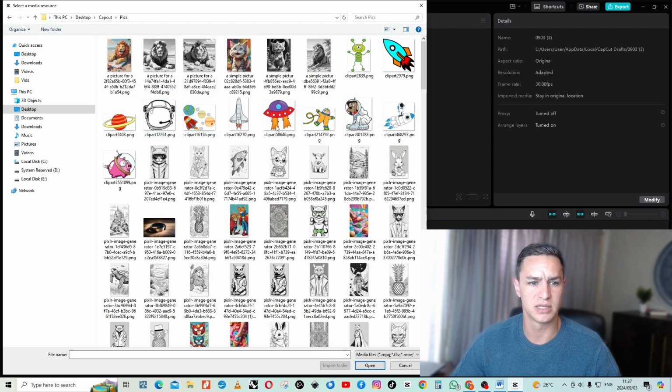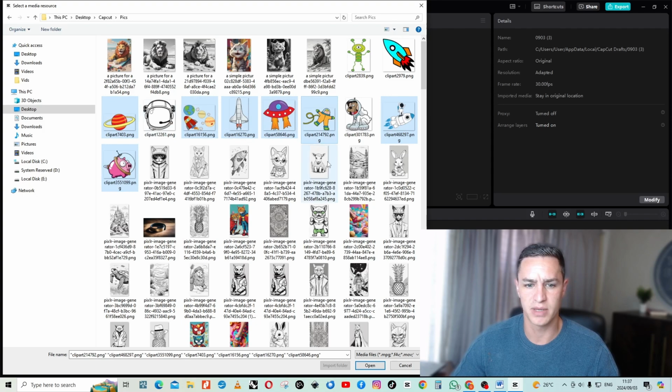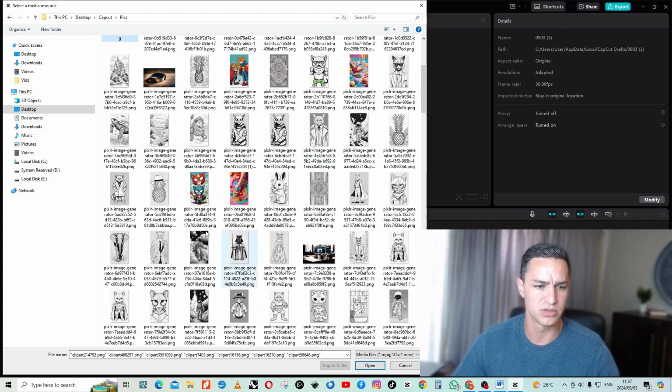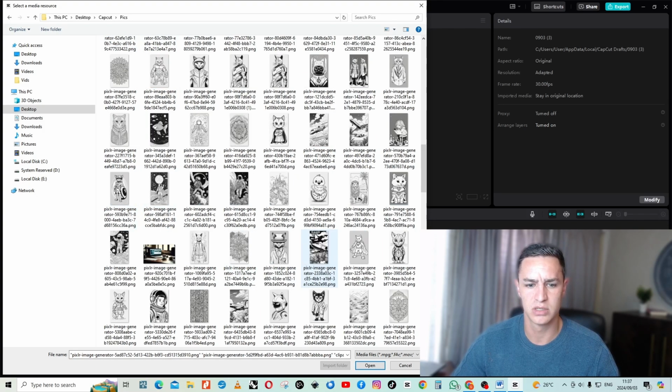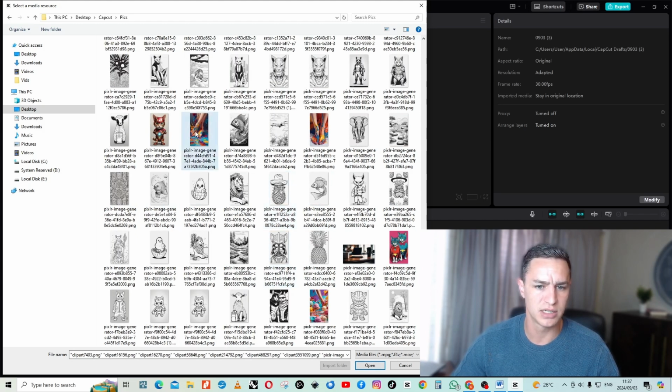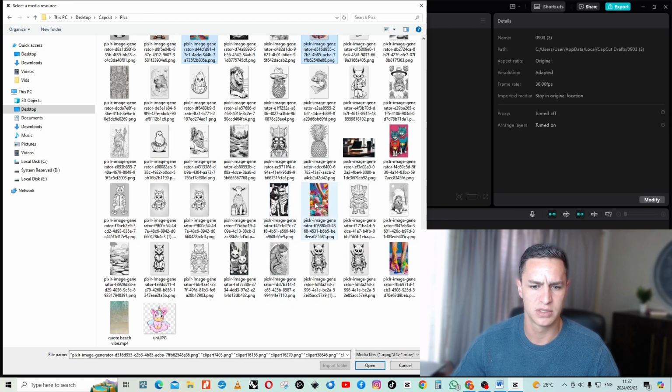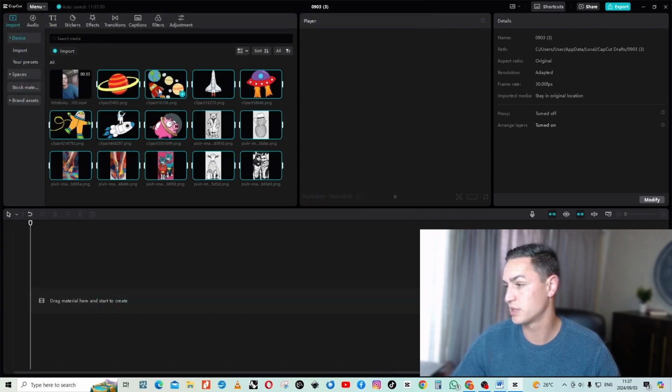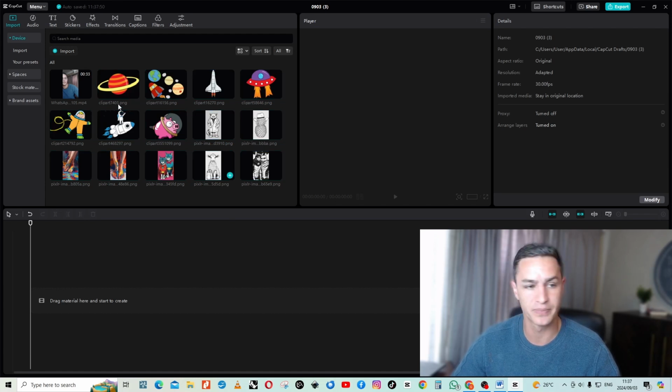I'm going to select just some of these basic images here. These are PNG files, so they don't have backgrounds. Maybe I'll select some that do have backgrounds as well. I'm not quite sure what I'm going to do yet. There's some interesting pictures. Let's do this. Open all of these. So they're all going to populate over here. Now we've got a whole bunch of images that I can use in my clip.